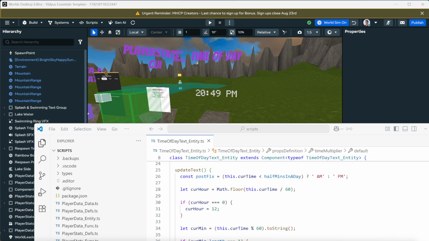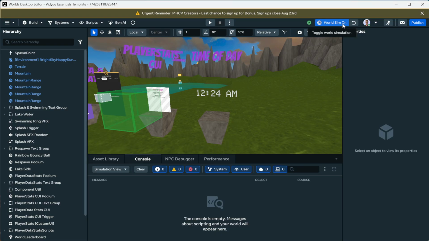I see a mistake. I didn't catch it because I was reading it as military time. We'll need to do one additional mod on the current hour. It'll be easy to fix. 23, and let's see that lap over. Nice. Good stuff. World simulation off.